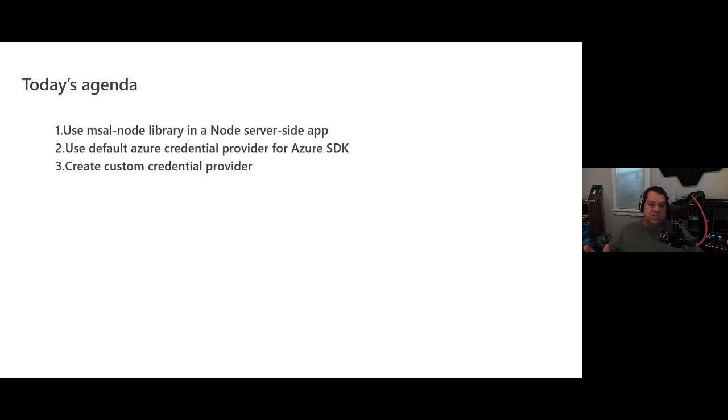All right, so today's agenda. We are going to use the MSAL Node library, which is a flavor of MSAL specifically designed for server-side Node applications. We will use that to create requests. We'll go to the Graph first so that we can all level set. And then from there, we'll go to Azure Storage. Once we've done that manually, we'll go ahead and use the default Azure credential provider. I'll talk about the different Azure credential providers that are available in the Azure SDK.